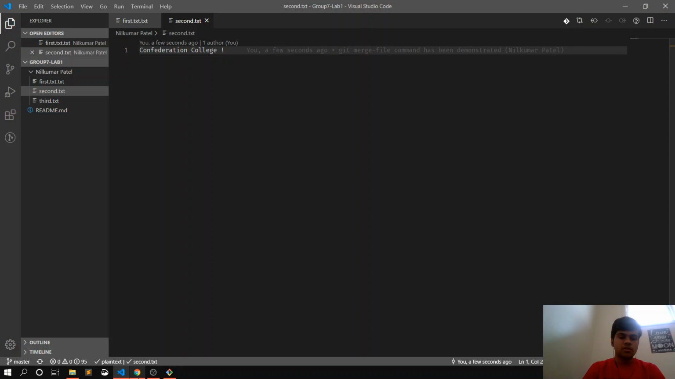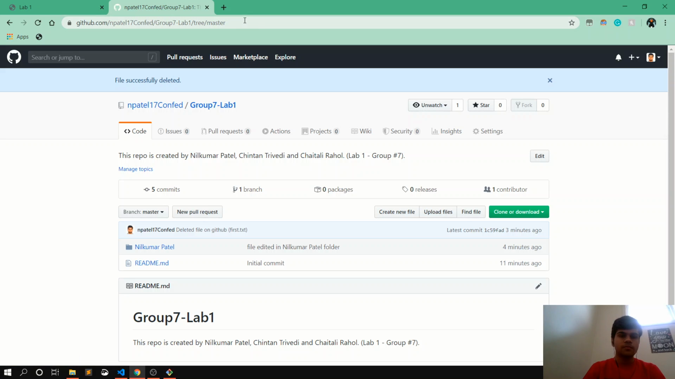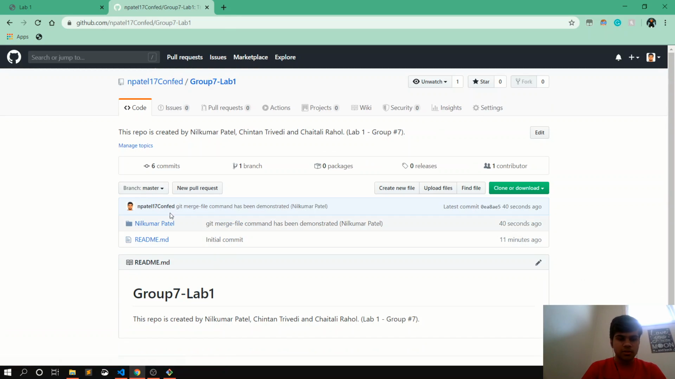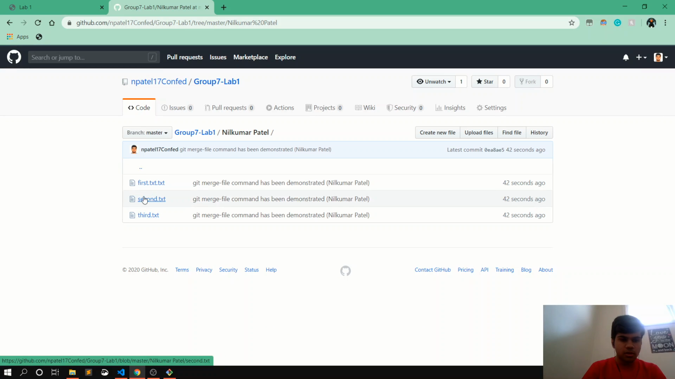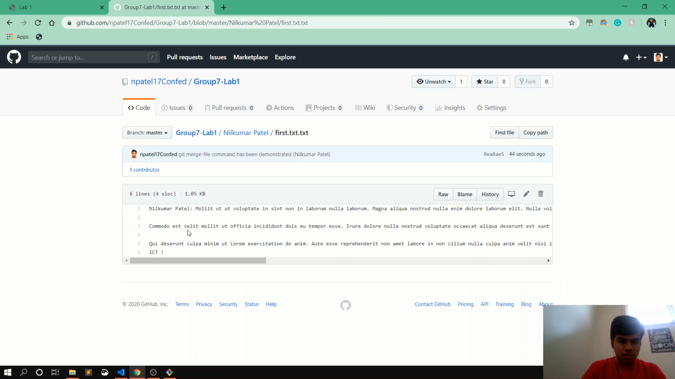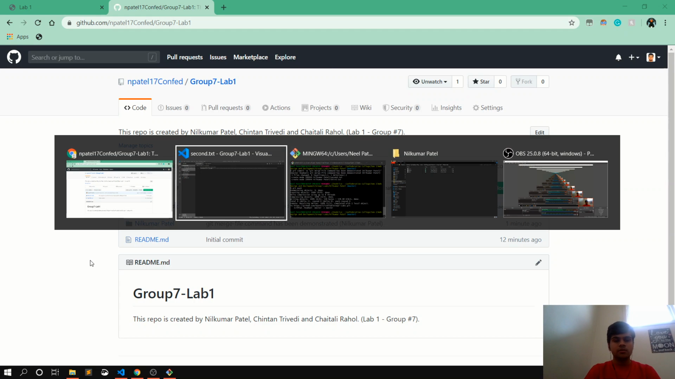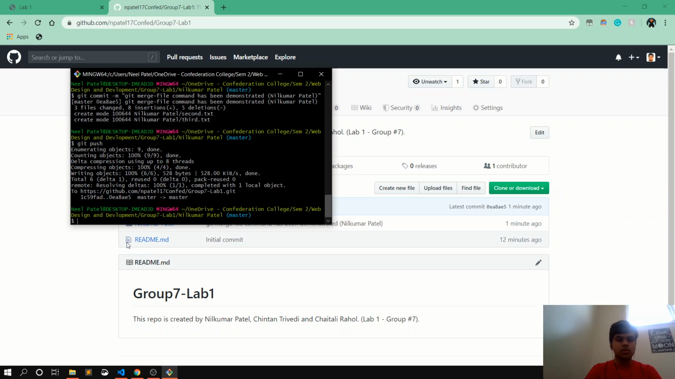And yes, that's all. Now I'll go to the browser and I'll refresh the page. You can actually see that in my folder there are 3 files, and it also says ICT, which means all of our code has been updated successfully. Now what I'll do is I'll create another branch using git here.